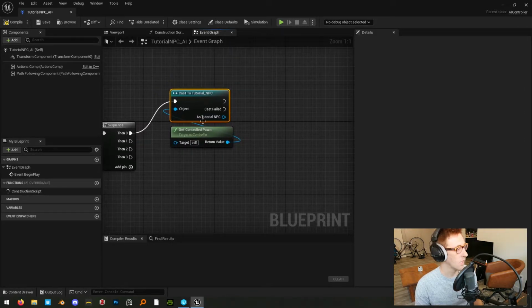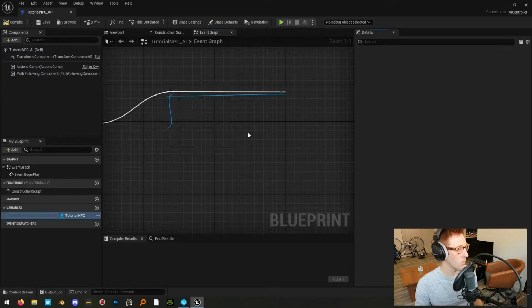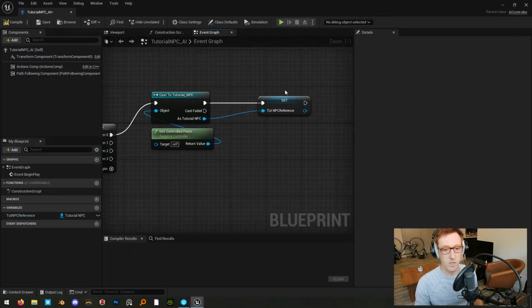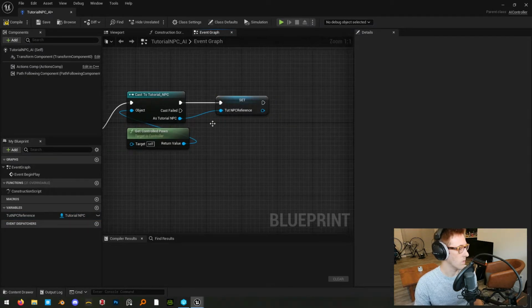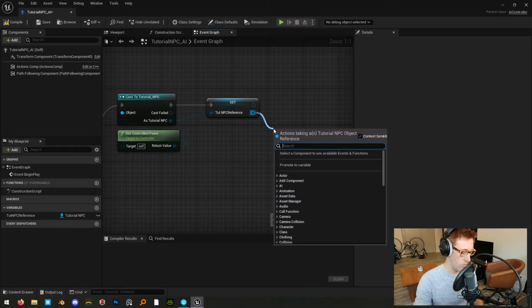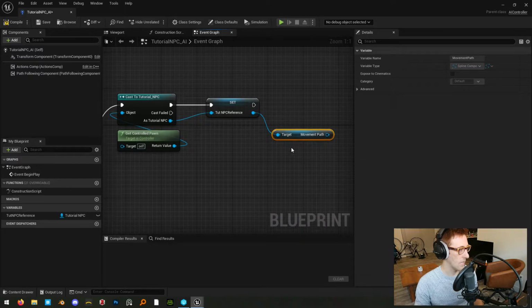If it succeeds, then we want to grab this reference and store it. So we're going to promote this to a variable, and we're going to call it tutorial NPC reference. This is a reference to our NPC character. The next thing that we're going to want to do is get the movement path. So this is getting the movement path of this character reference.